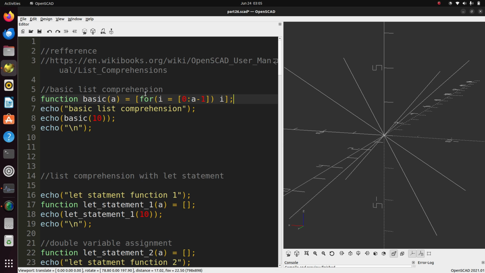So the format here is we've got this for loop. We've got the braces signifying that it is a list. We've got this for loop here. And then at the end, after the for loop, we have what it is that we want. So we want I, so we put I. Let me just show you what that does.